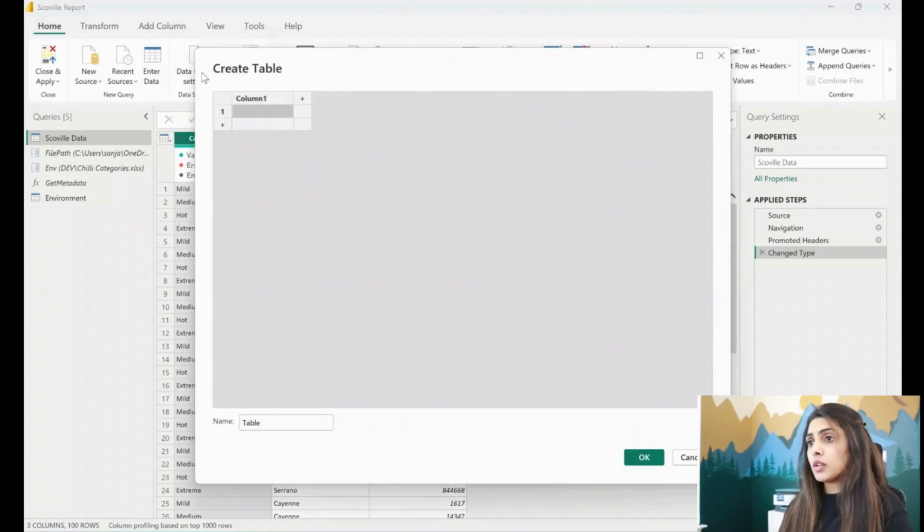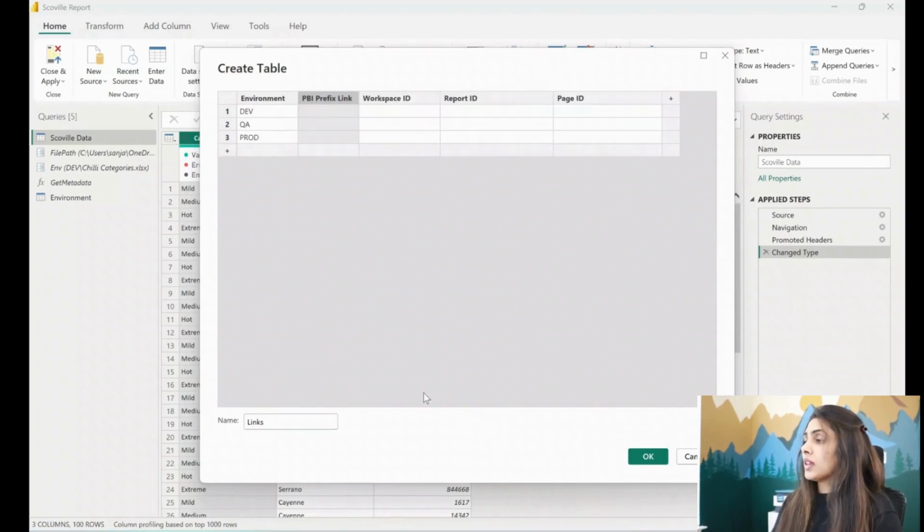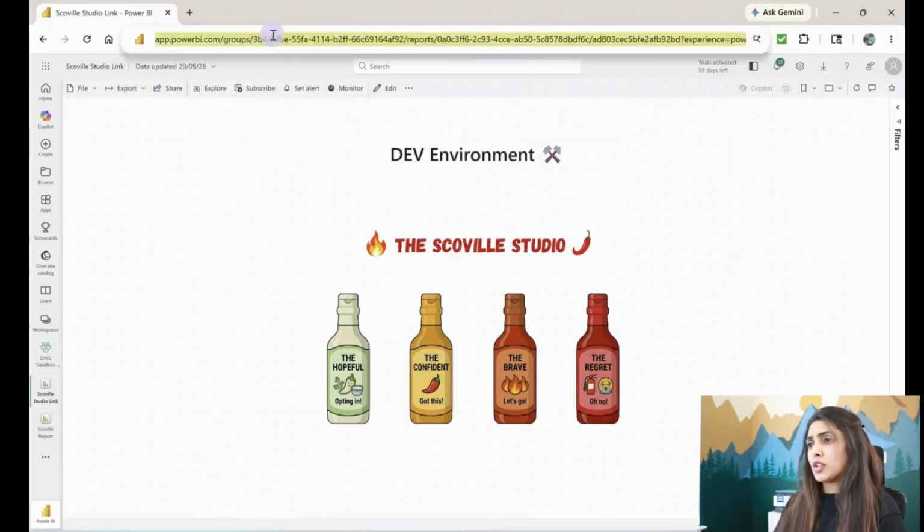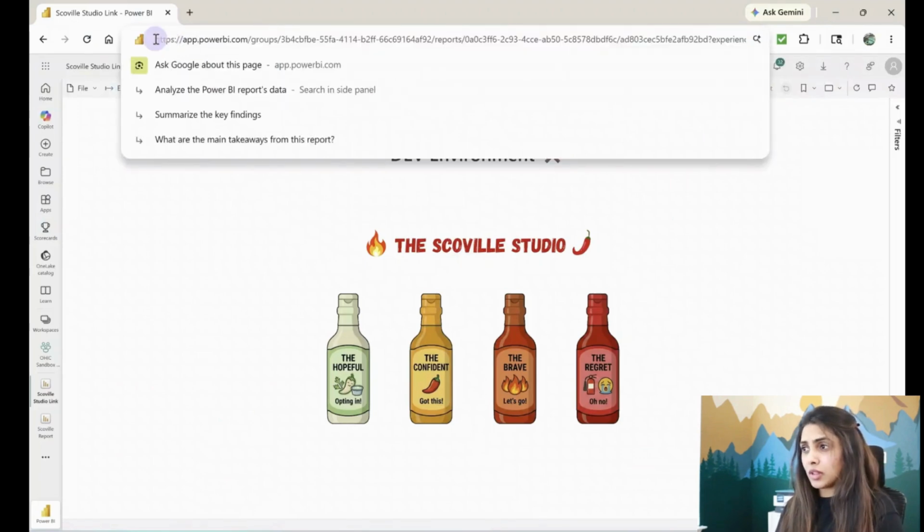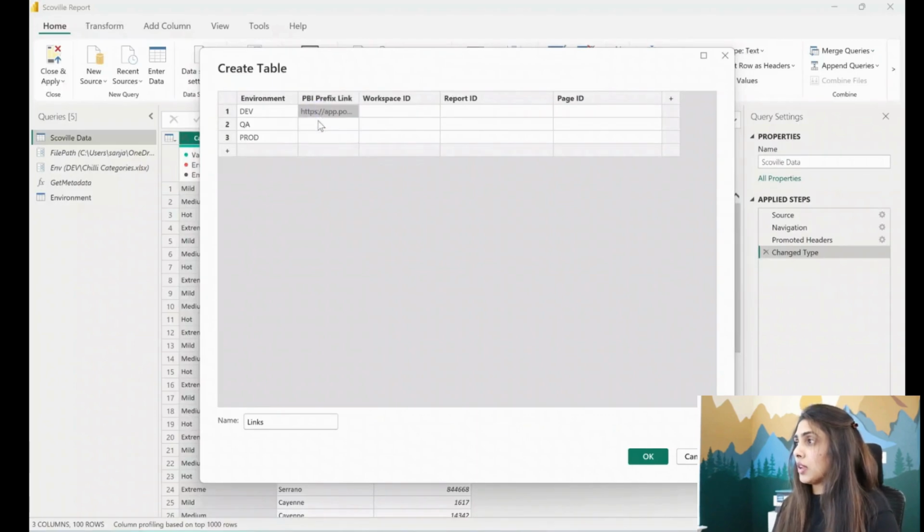We're going to create a new data source to house our report links for each environment. To make this clean, I'm splitting the URL components into separate columns. We have prefix, the workspace ID, report ID, and page ID. The prefix usually stays the same for all the environments because we are in Power BI. So let's get that. Paste it over here, would be the same.